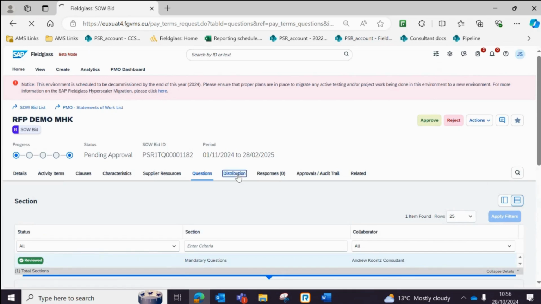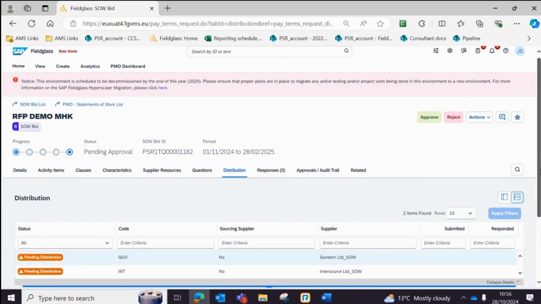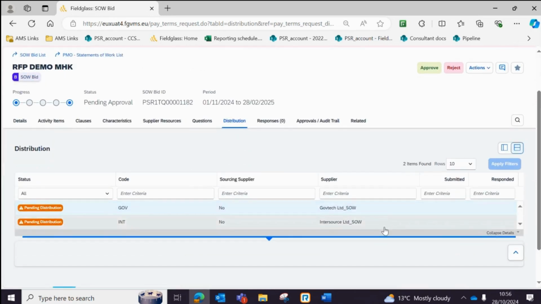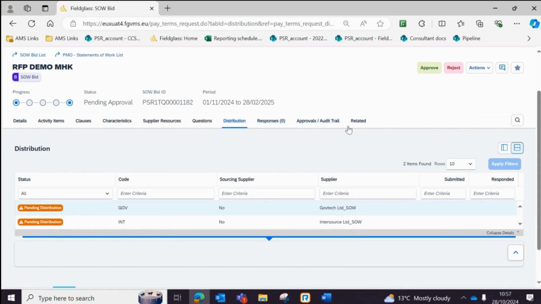If I click into distribution, you'll see a list of the agreed suppliers that this bid is going out to. Responses is currently set at 0 because this bid isn't out. There's nothing in here for you to check for approvals. And then if you're happy with all this information, you would just need to click approve.